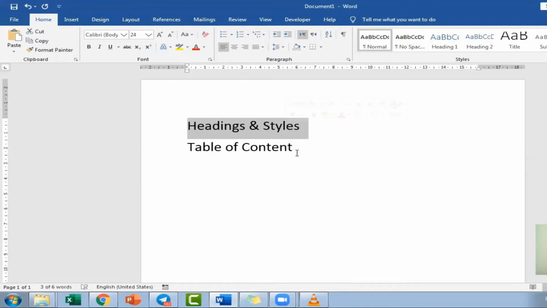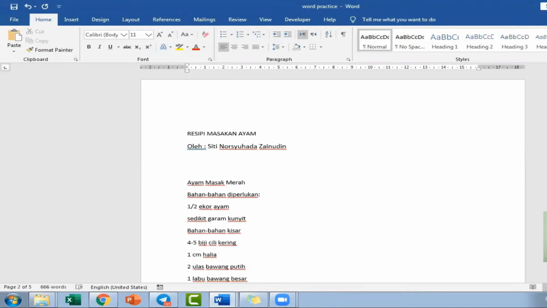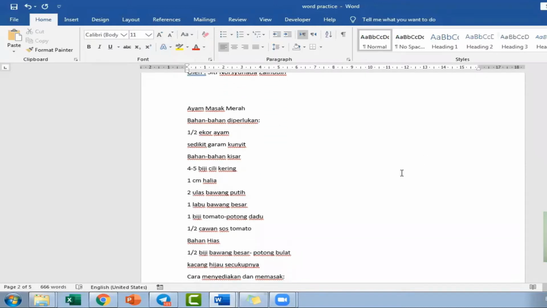Now let's take a look. I want to make this document into a recipe book. So don't worry, I will give you this sample for you to exercise on your own. What we are going to do here is create a table of content from this. We actually have 5 recipes here.